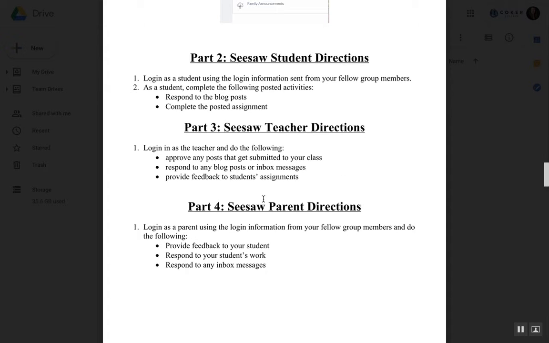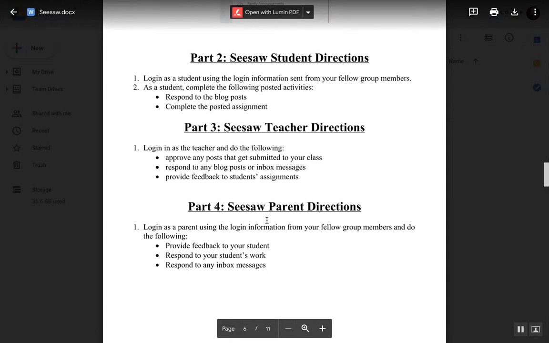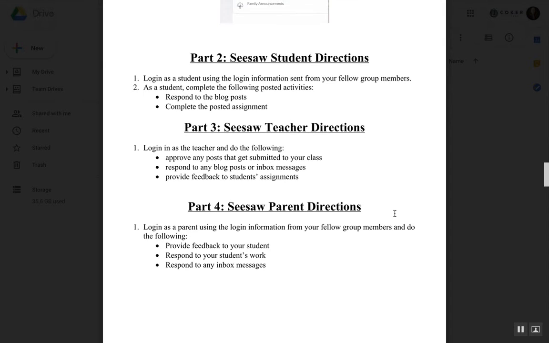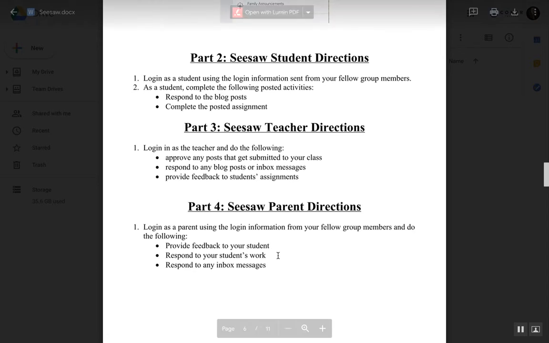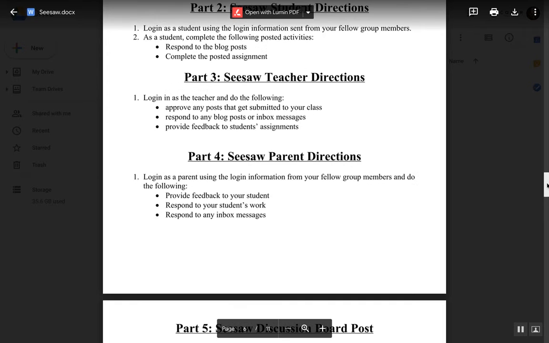And then the very last part here before your discussion board is part 4, which is the parent directions. So after you complete the student part and the teacher has approved your submissions, then you're going to go in as a parent and you're going to provide feedback to your student, which is you. You're going to respond to your student's work, which again, the student is yourself. So you're going to respond to yourself. You're going to provide yourself feedback, and you're going to respond to any inbox messages that you may have received.